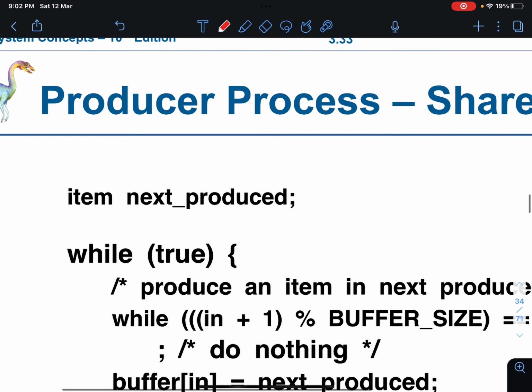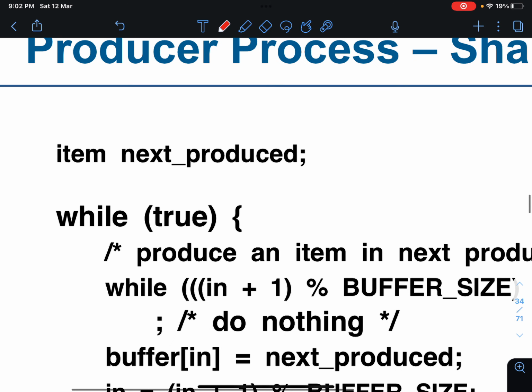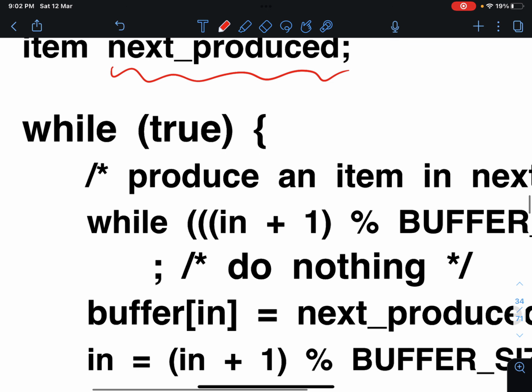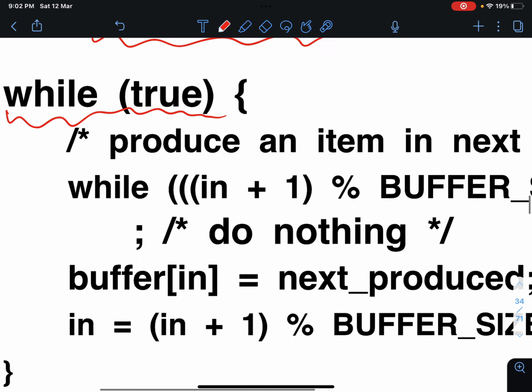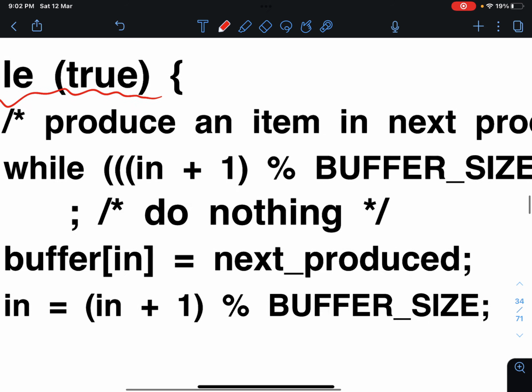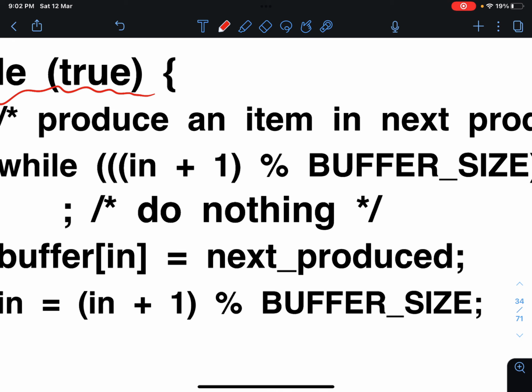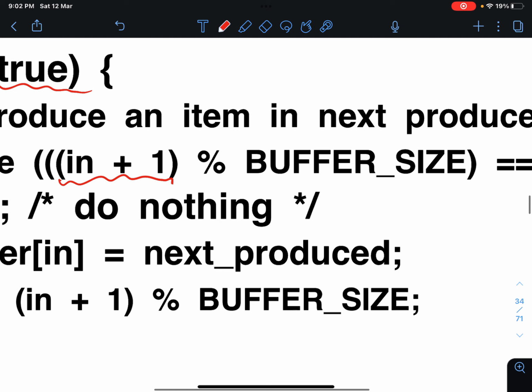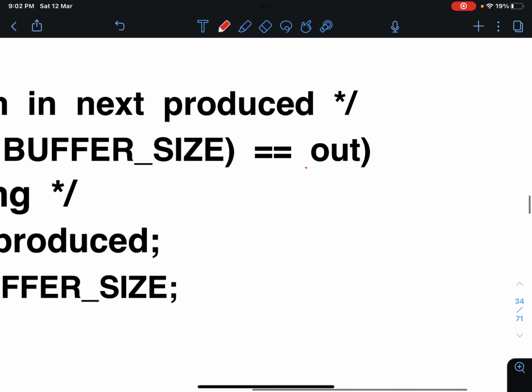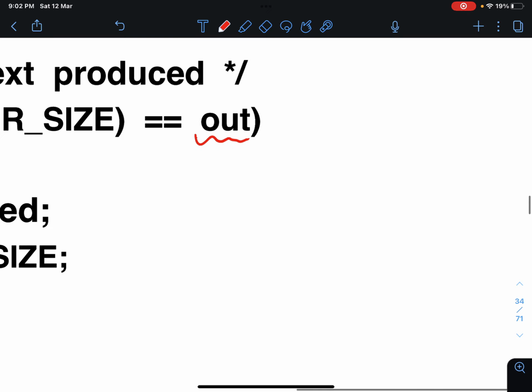Now, here is the code. Here is the production. We have item next produced. While true, this is an infinite loop. And then look at that: while (in plus 1) mod buffer size equals out. We know now why we say mod buffer size, so it's circular. What is this scenario?